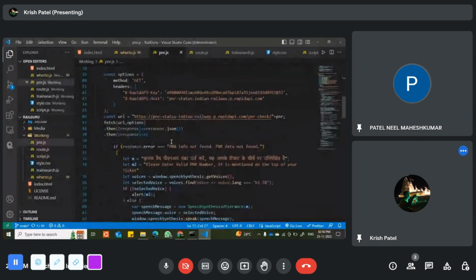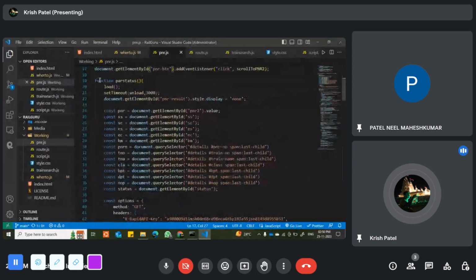I will just initialize everything. This is my PNR. Whenever the button is clicked, I fetch this PNR variable, and you can see the values from this variable. I am fetching the details of that particular PNR.